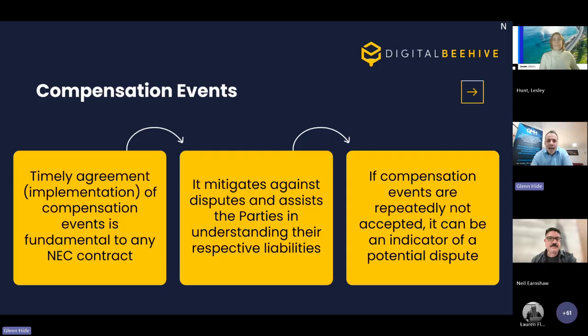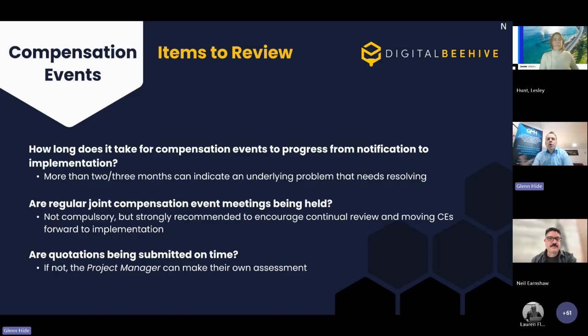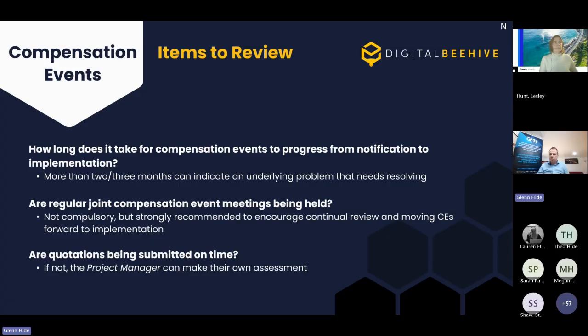So that is suggesting that there is a potential issue that we will have there. So what can we review in terms of compensation events? Well, how long does it take for compensation events to progress from notification to implementation? And if you are looking at more than 2 or 3 months, then you've definitely got an underlying problem that would then need resolving at that point.